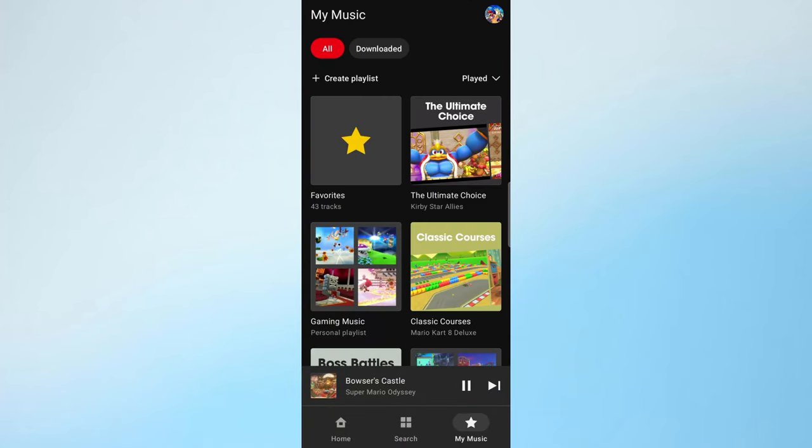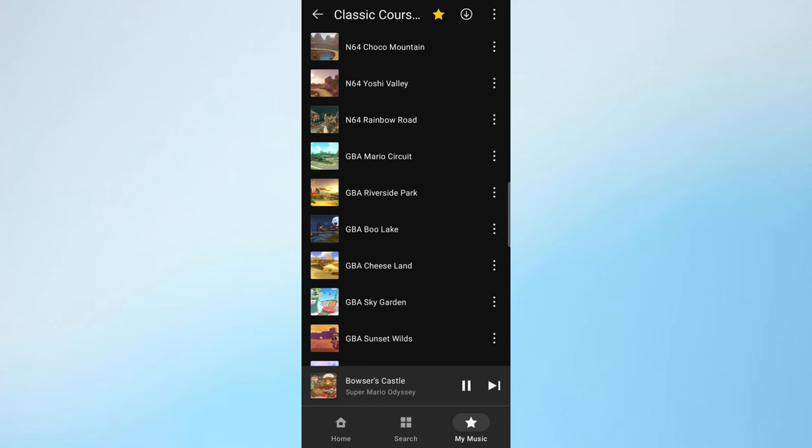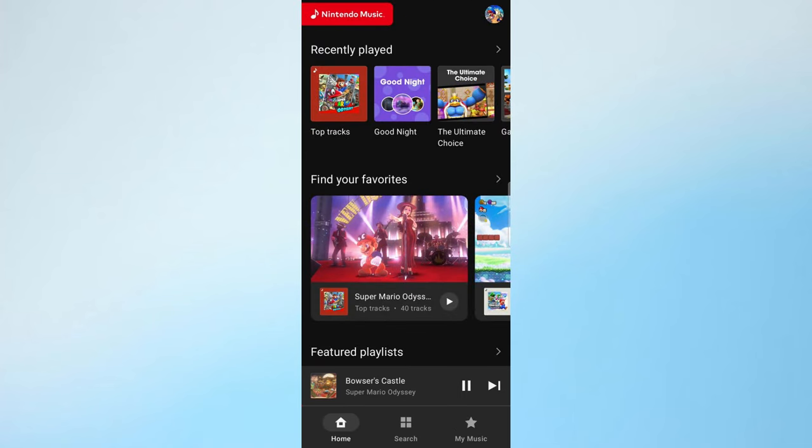So yeah, I'm definitely not going to be using this app for a while until they add songs from like Paper Mario: The Thousand-Year Door and the Mario & Luigi series, since that's what I listen to the most, so I'm going to keep using YouTube Music for now. But this app has so much potential. I can't wait till they add more tracks so I can actually listen to it.